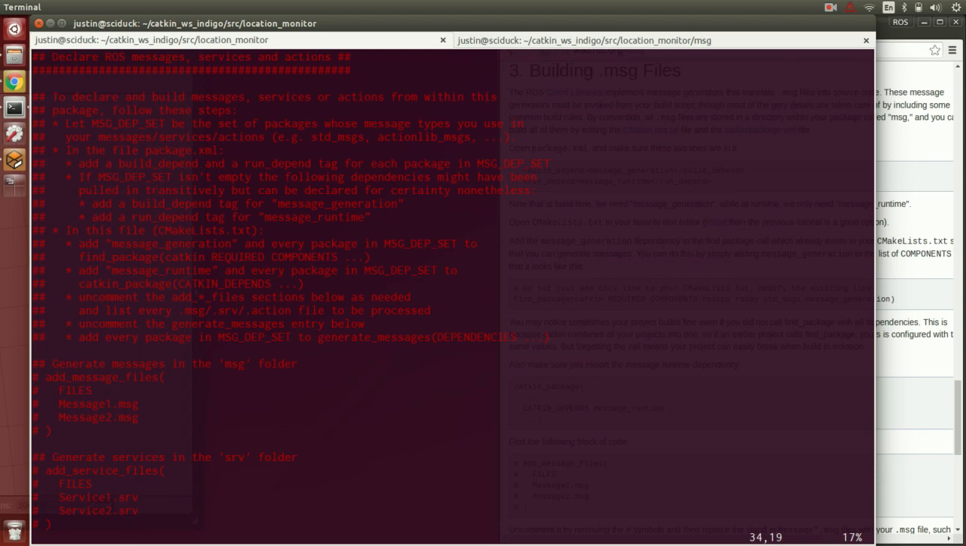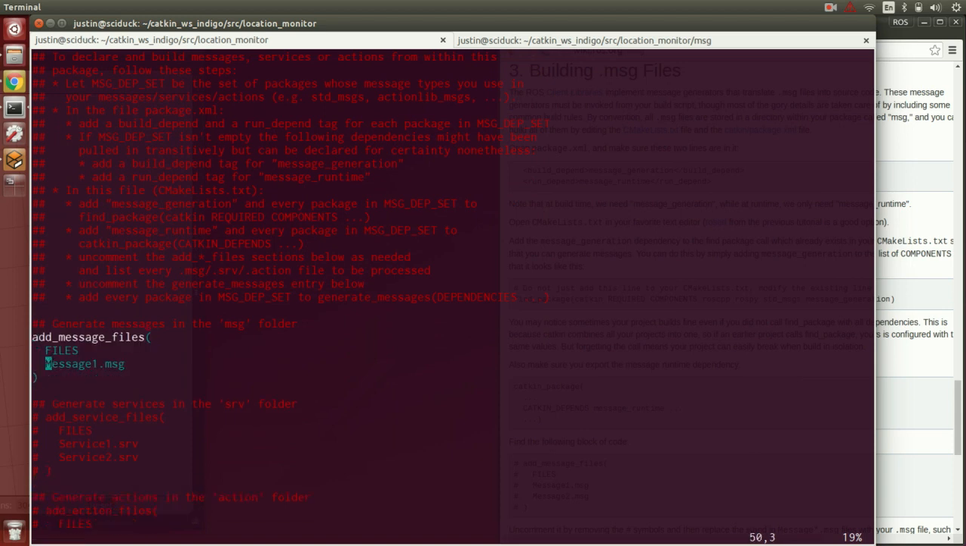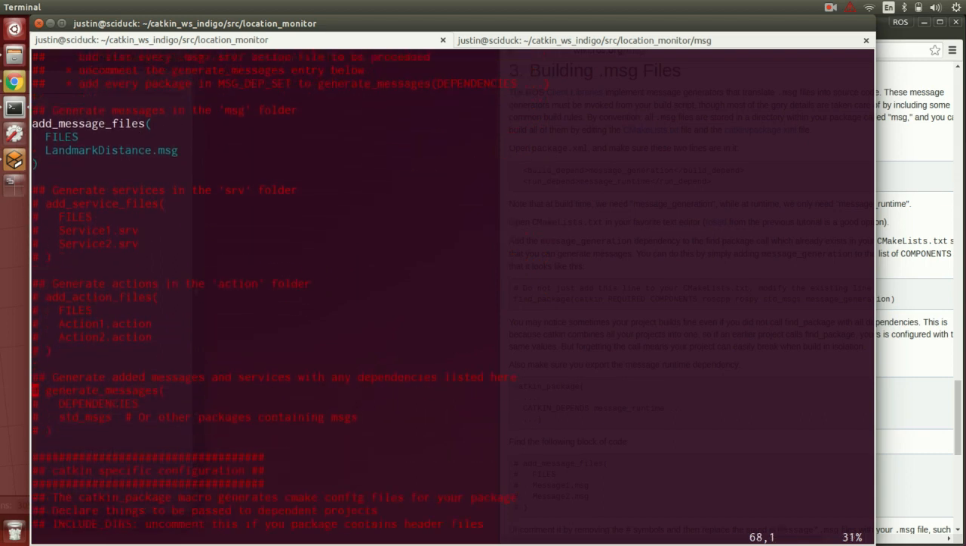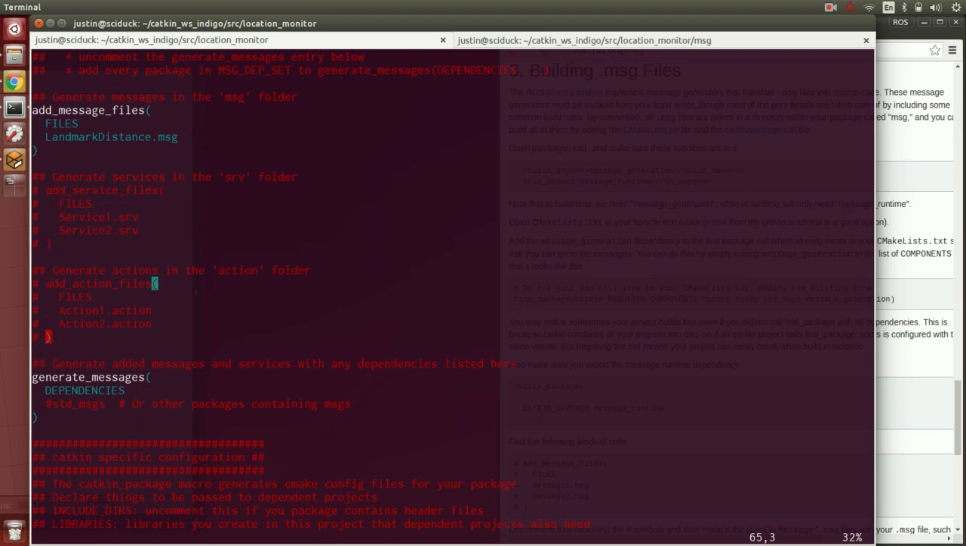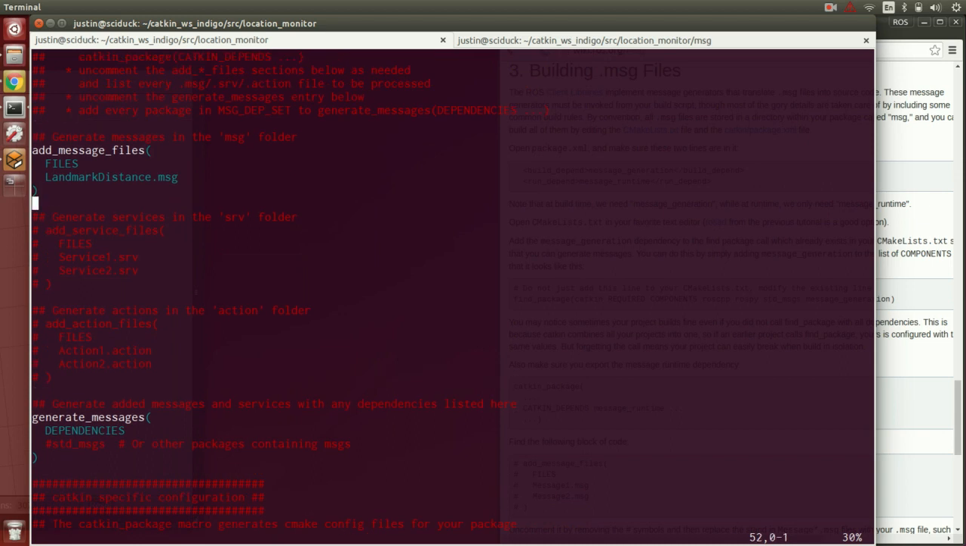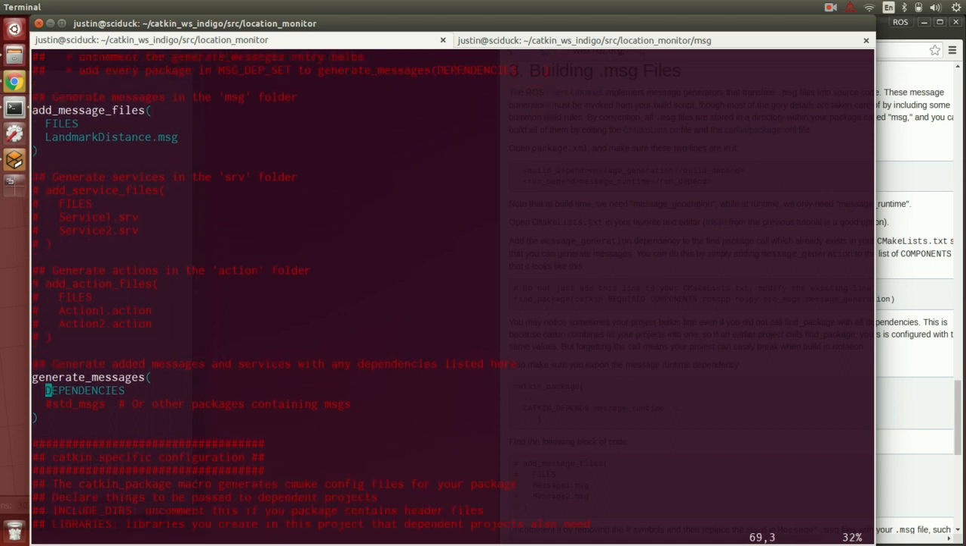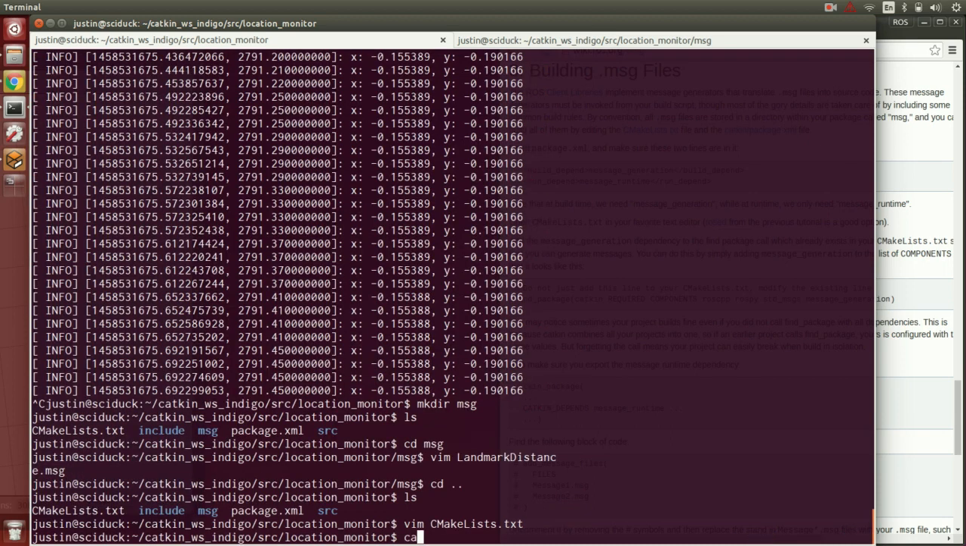And then the next step is to actually add our message files. So we can uncomment this code, and the message file is going to be LandmarkDistance.msg, and that's the only message we have so far. The last step is to uncomment the generate_messages macro here, and we can just comment out this std_msgs thing. This is just a template, but we don't have any dependencies. Our messages don't use any packages. Normally, if you did use some other message type in your message, you would need to list that in here. Okay, with that, that should be everything that we need to build the message.